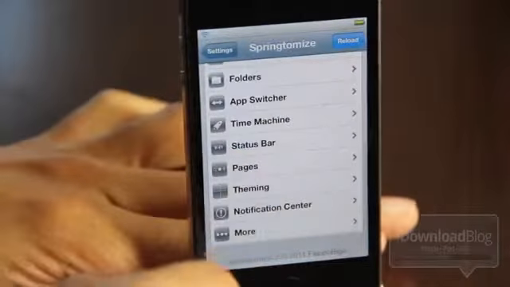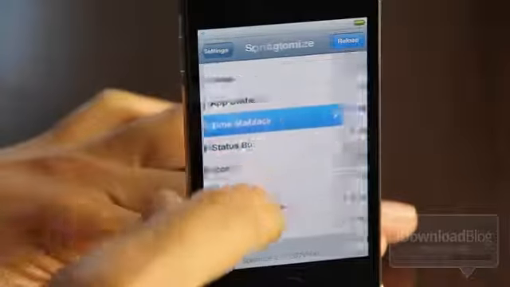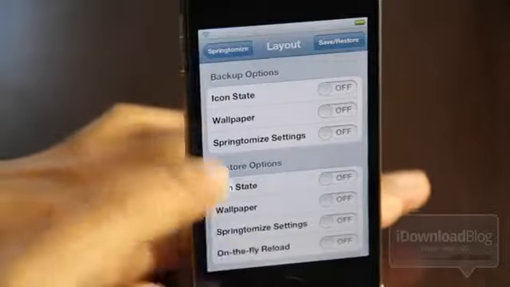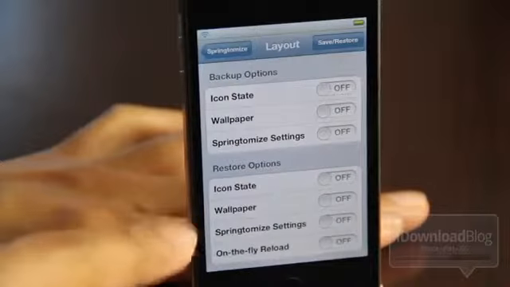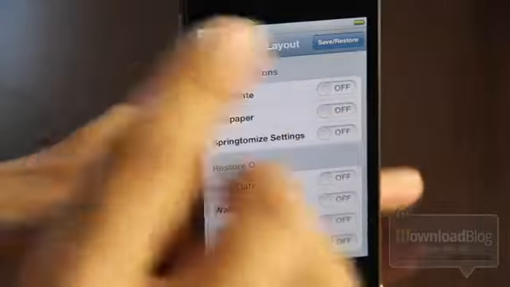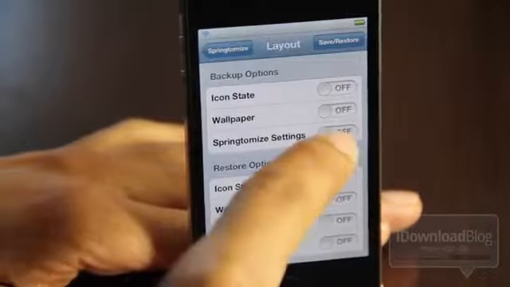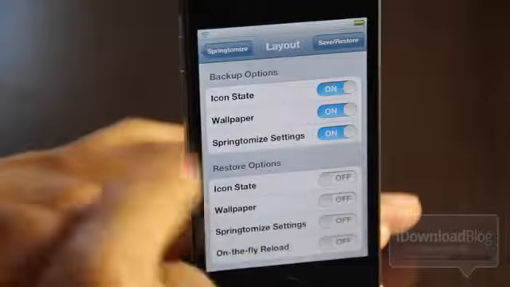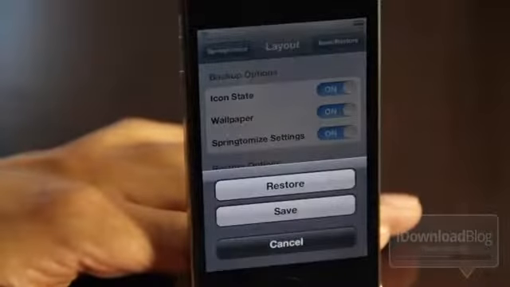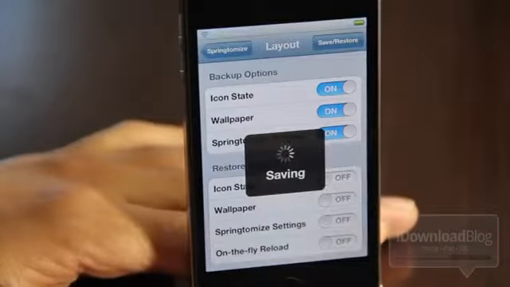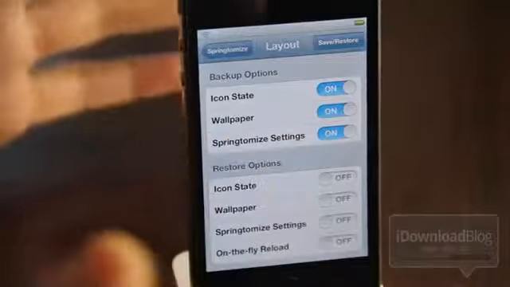All right, so we talked about pretty much everything except time machine. Let's talk about time machine. Here is one of the coolest features of the new Springtomize that allows you to completely back up and restore your various states and options, icons, wallpapers, all that good stuff. So first of all, let's do a backup of all of our options. Let's enable Springtomize settings, the wallpaper and icon state, and then we'll do a save and restore here.